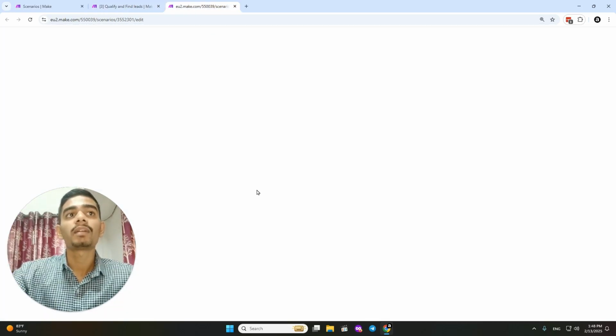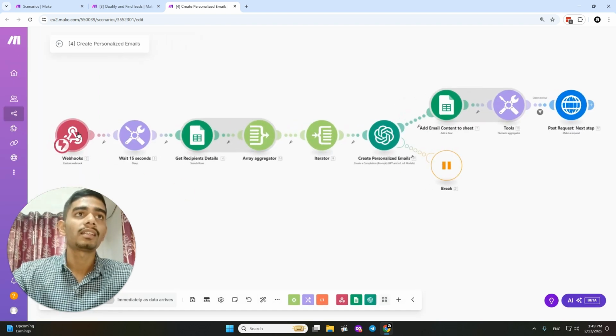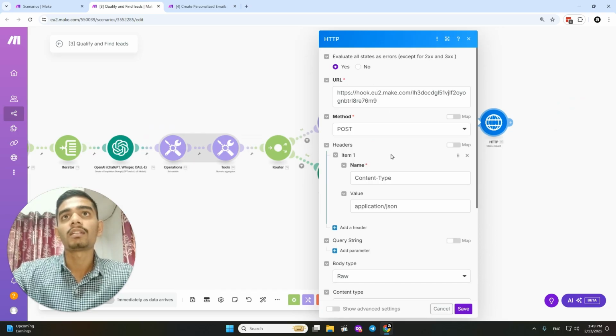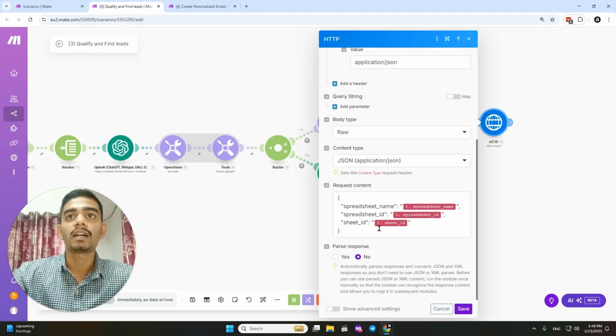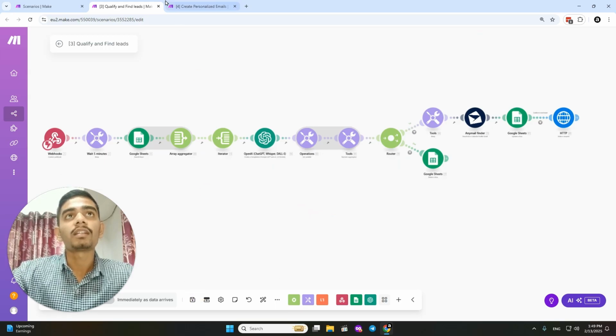So for the webhook, we have just used this webhook, and we just copy this and put it in here. It's a POST method, content type application/JSON, and here we'll be sending again the spreadsheet name, spreadsheet ID, and the sheet ID. Then I'll just save this.